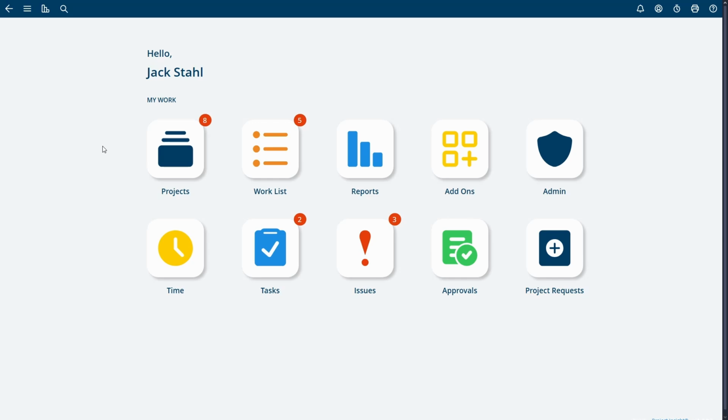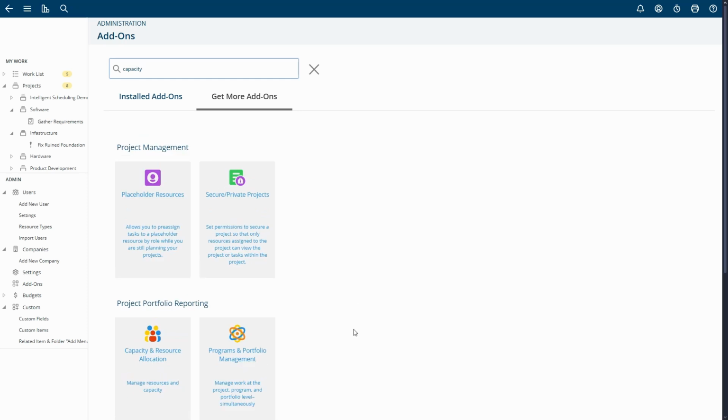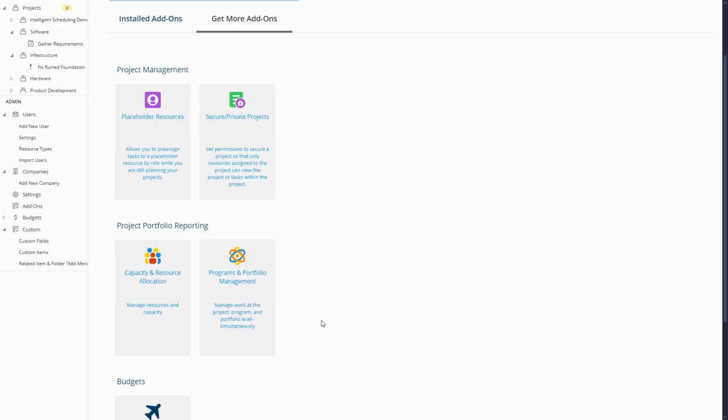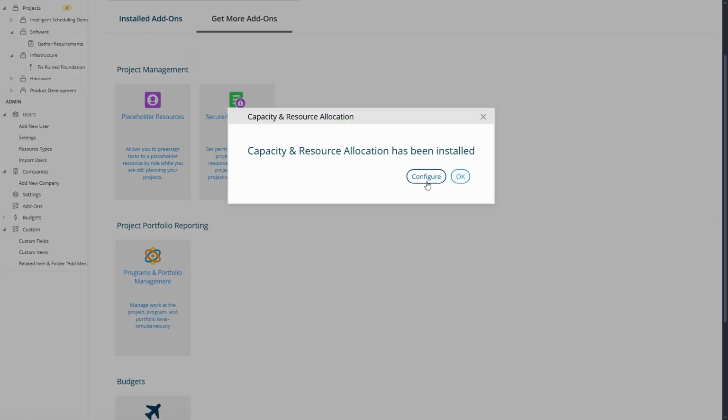If you don't already, you can navigate to add-ons from home, go to get more add-ons, you can search up capacity, and you should see capacity and resource allocation under project portfolio reporting. So click it, click install, and then click configure.